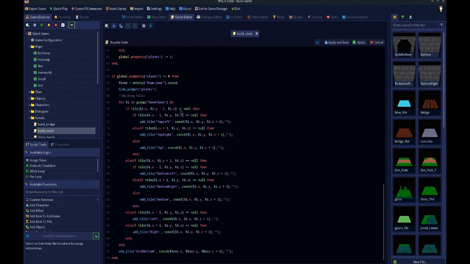And so if it is vacant in the top and vacant on the left, then we add tile top left. If it's vacant on the top but vacant on the right, add top right. And if it's not vacant on the sides, then it's just vacant on the top. So add the top tile, wall tile along the top.